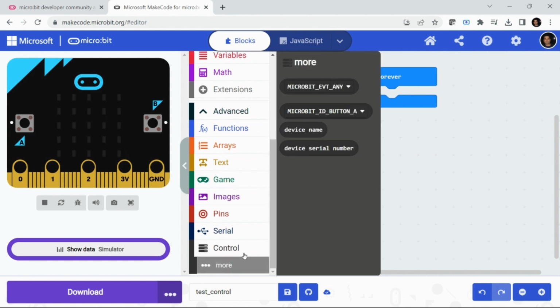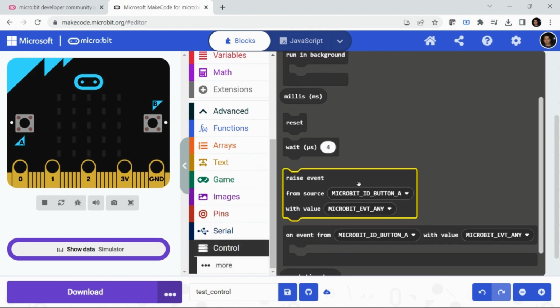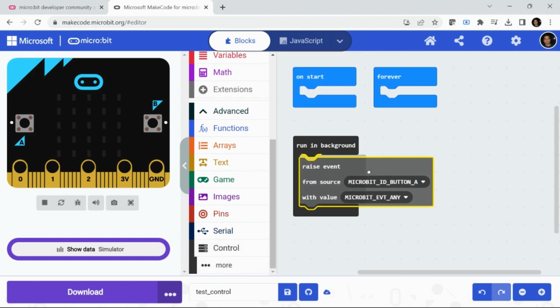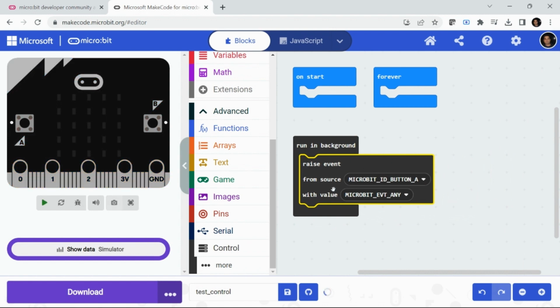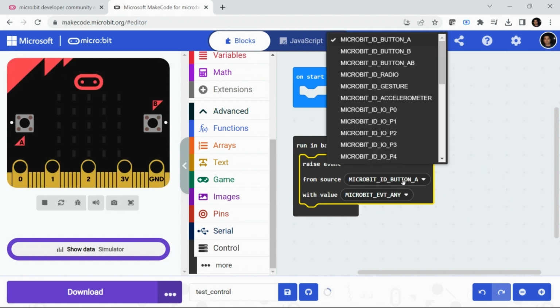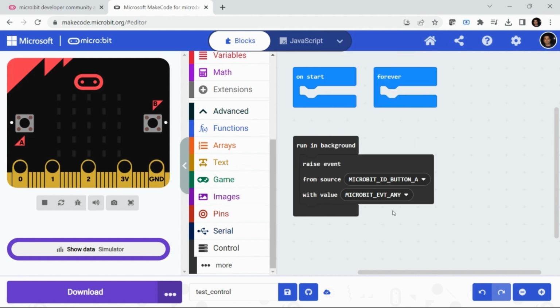Okay. Even there are more buttons, like what you can do is that you can raise an event also. So suppose somebody is pressing some button in the microbit, so maybe button A, B, or playing with some radio, gesture, accelerometer, or some other buttons like some pins. So what you can do is that you can raise some event to microbit, maybe for your internal calculations. So that is also very fine.